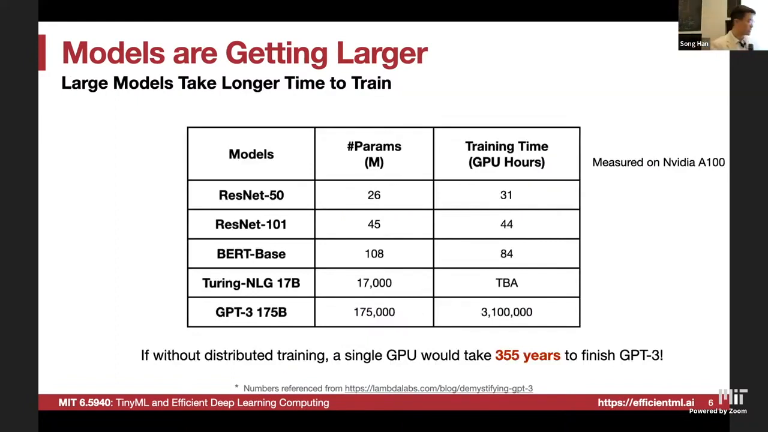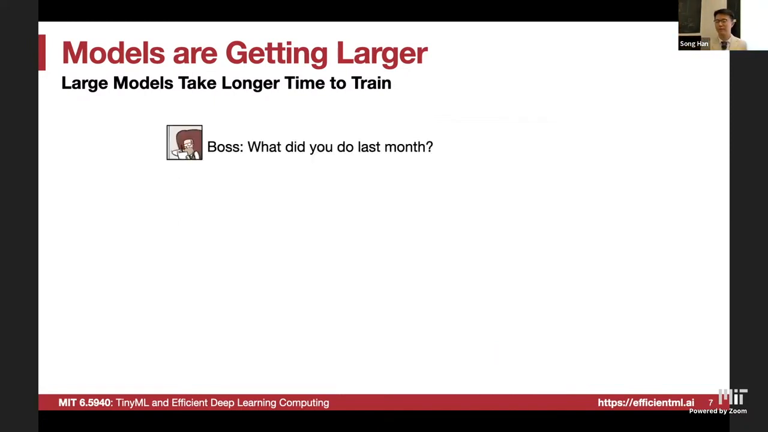According to this data, if we want to train ResNet-50, that takes about 31 GPU hours with about 26 million parameters. For BERT-base, with 100 million parameters, it takes about 84 days. The GPT-3 with 175 billion parameters has a huge number of parameters, and it takes about 355 years to finish on a single GPU, which is enormous.